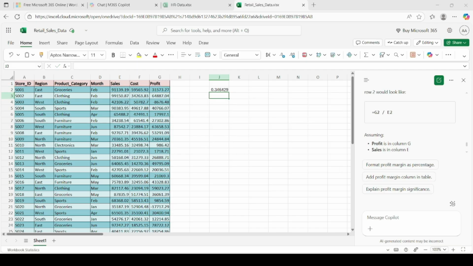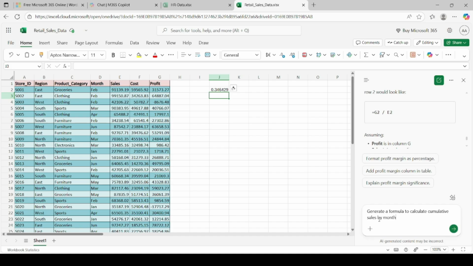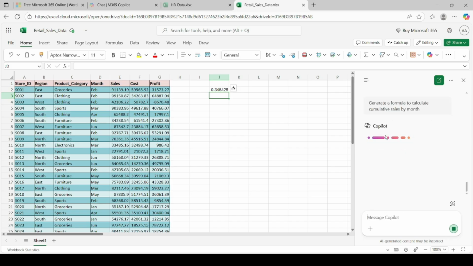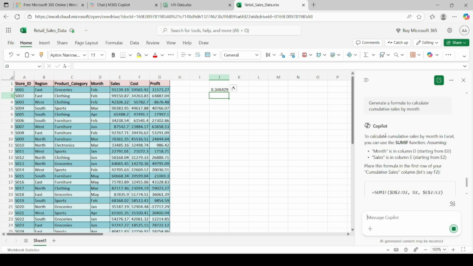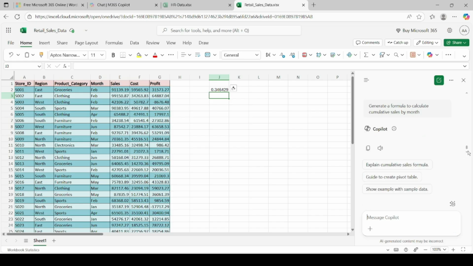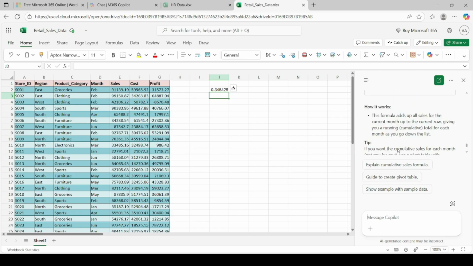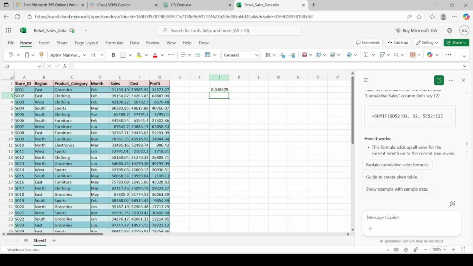Now if you want to calculate cumulative sales by month, then our prompt will be: generate a formula to calculate cumulative sales by month. So it is calculating and here it will give us a formula. Let's look at it. Yeah, so it has generated a formula. We can apply this formula to get the desired output, right?